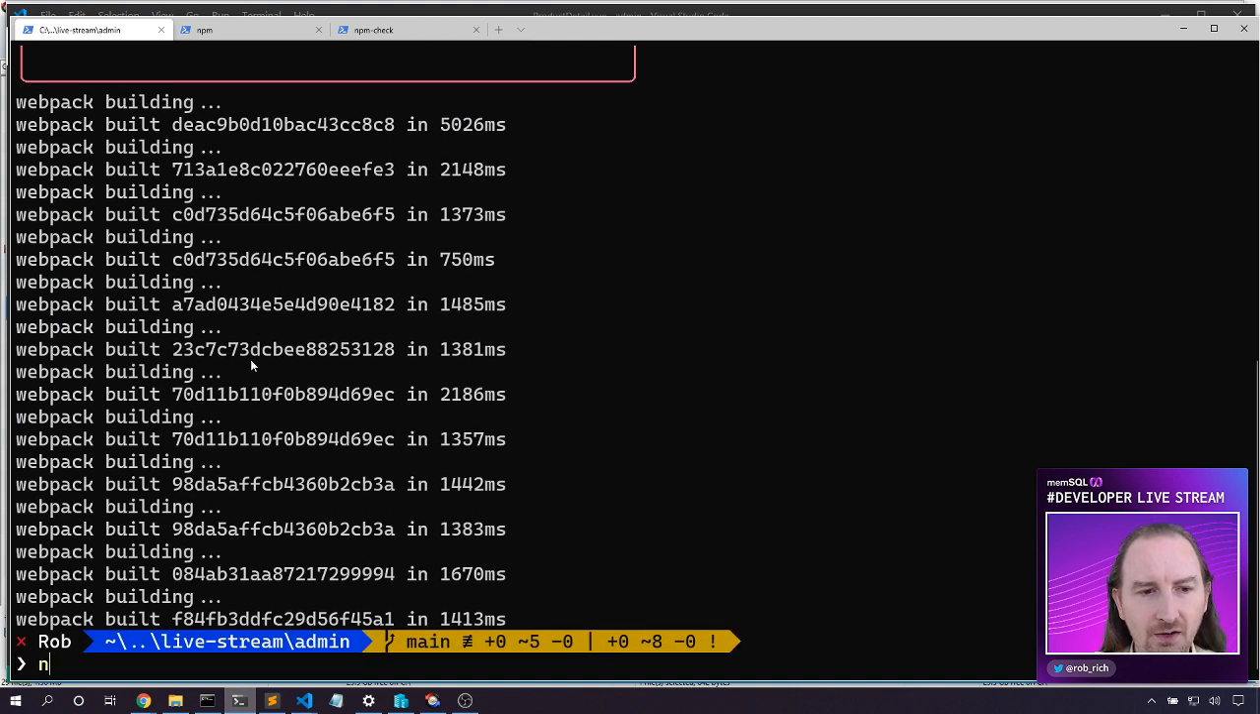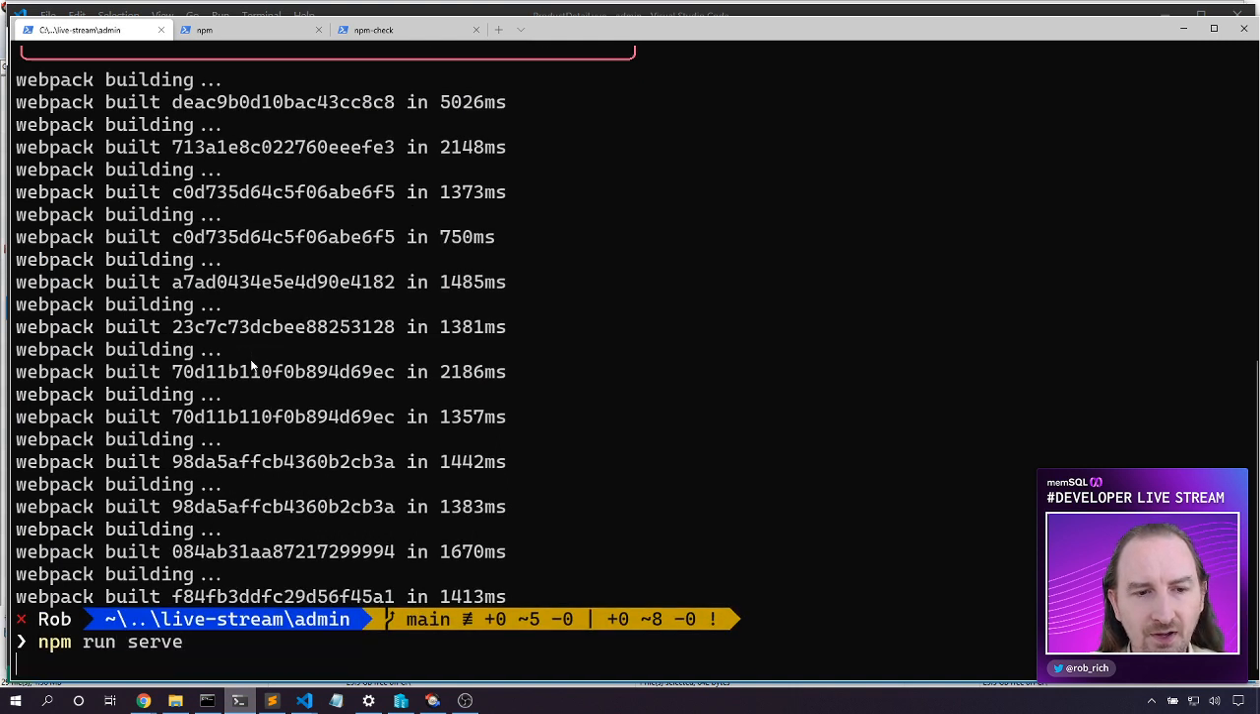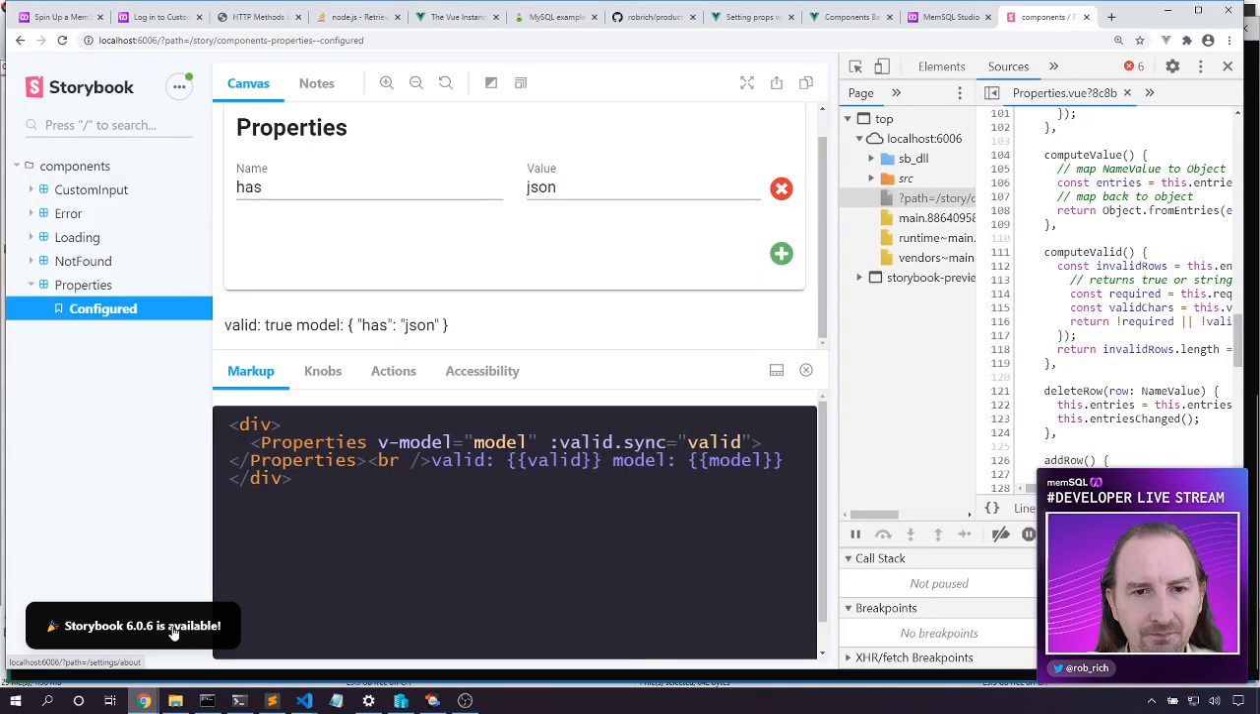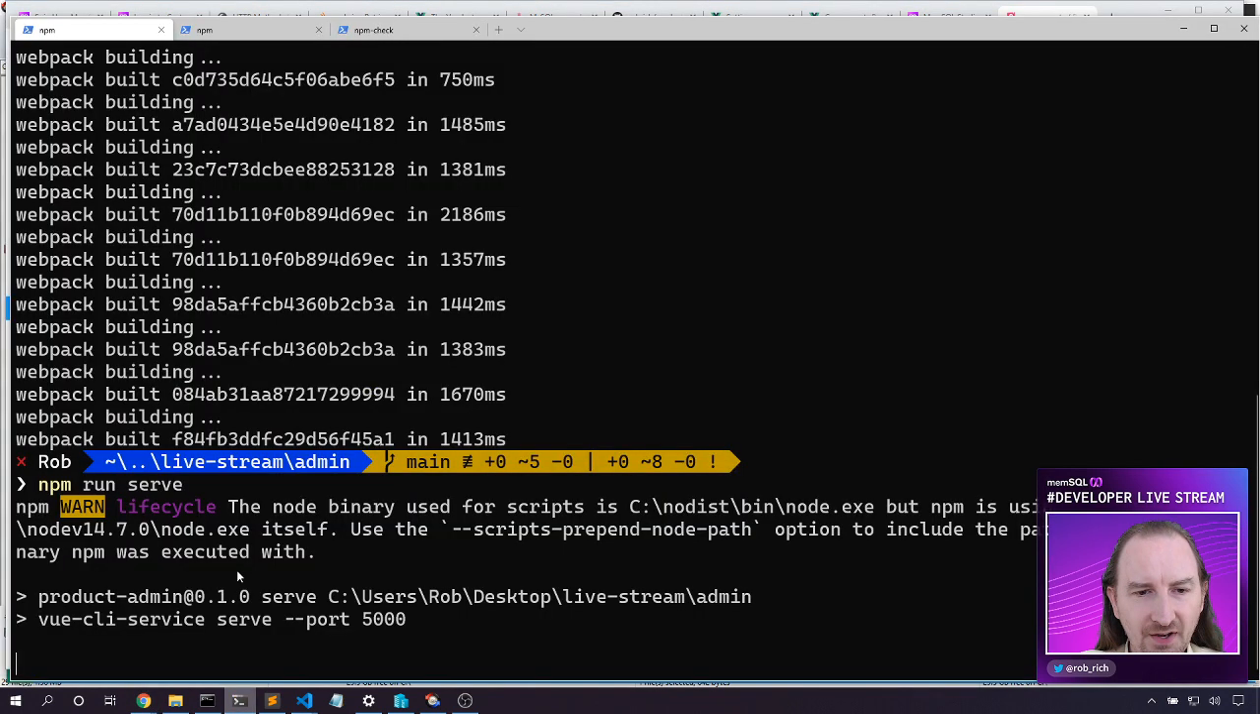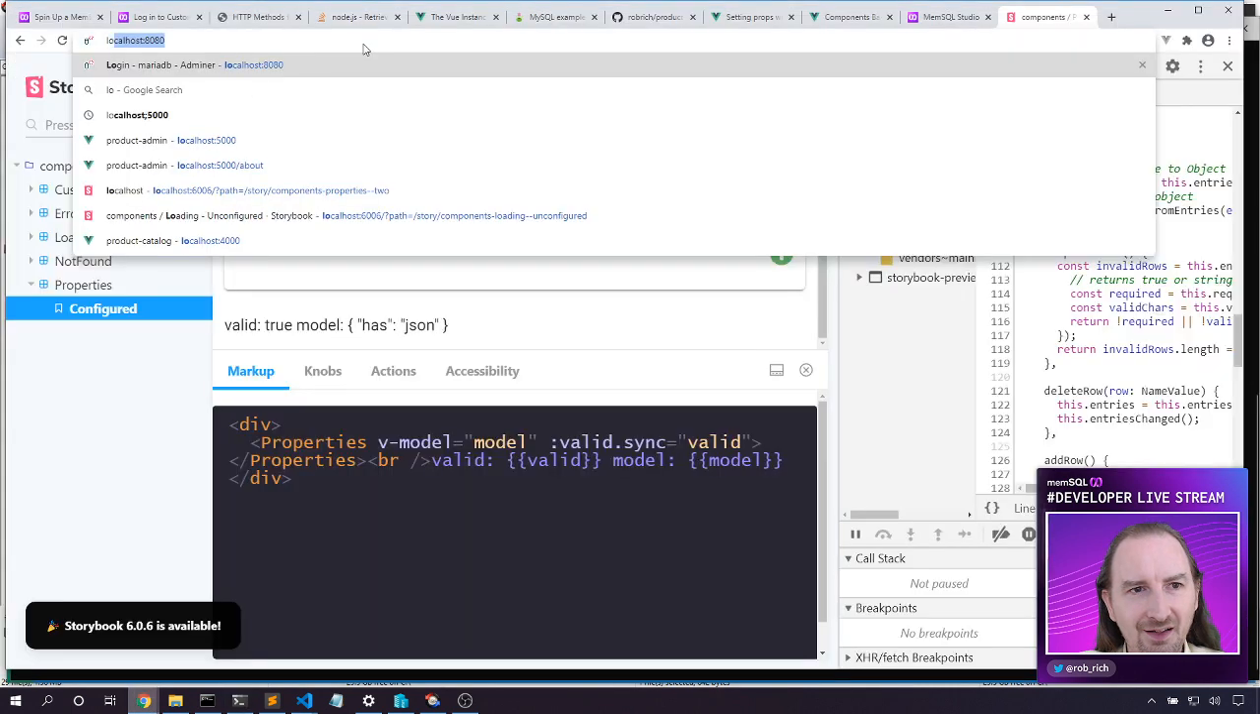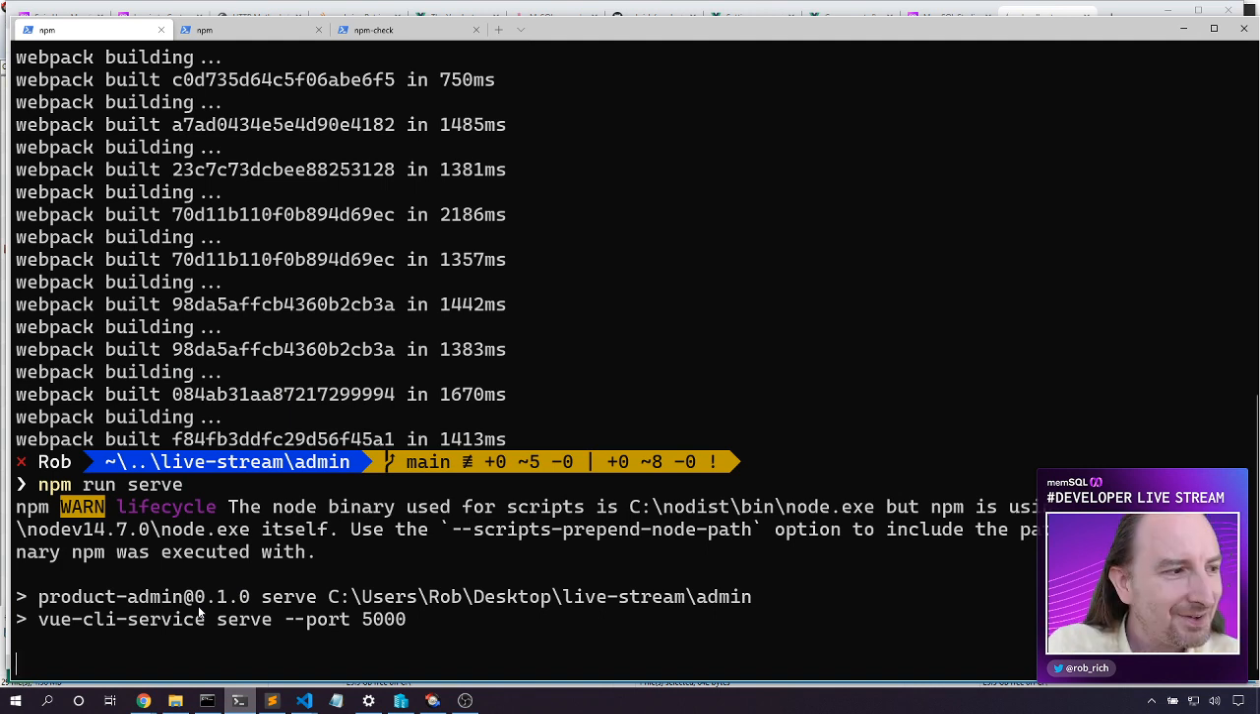Let's come back in here and npm run serve and fire up our Vue app. This will take a minute to build. Ooh, port 5000. Localhost 5000. We've got it ready. Go, go, go, go, go, go.